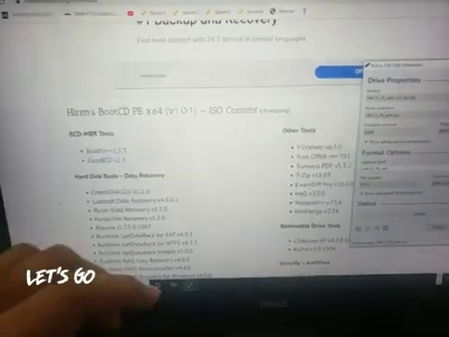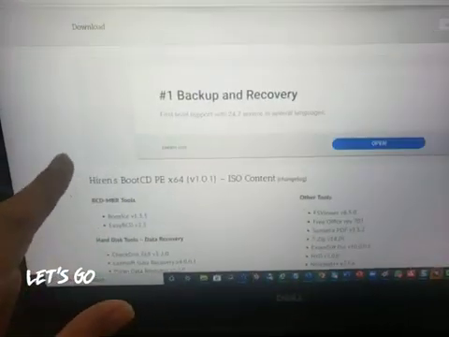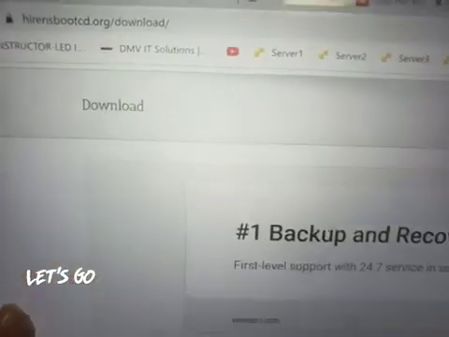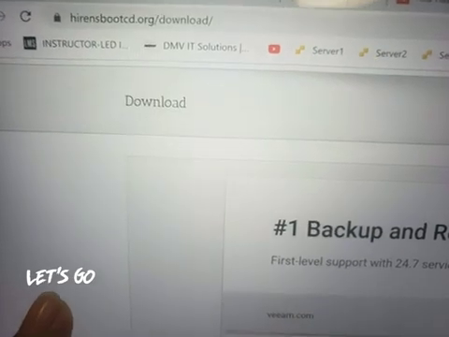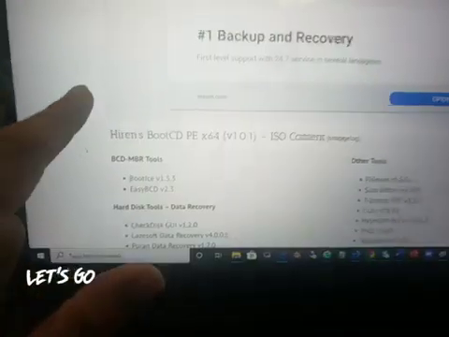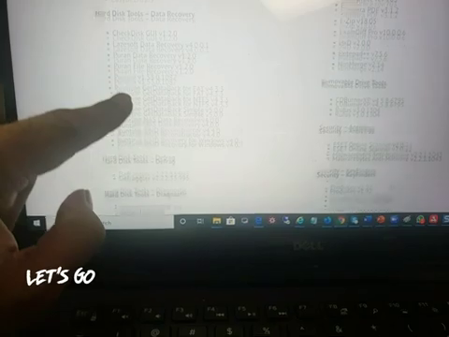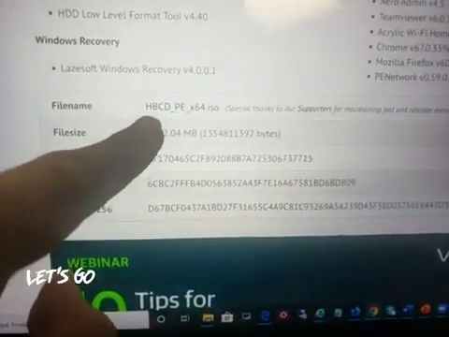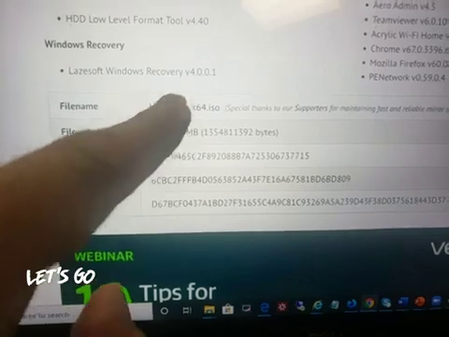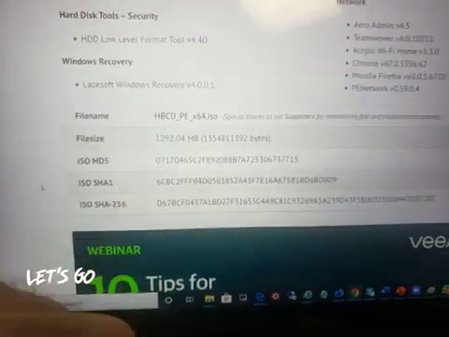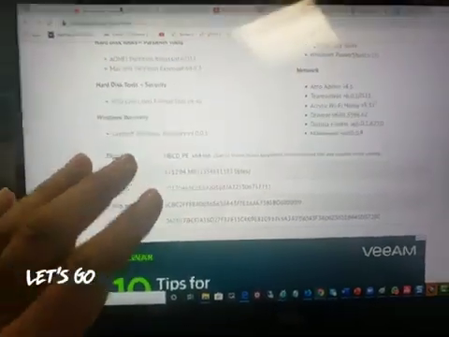The first thing you need to do is go to the website Hiren Boot CD, hirenbootcd.org, and click on download. Once you click on download, go all the way down and make sure you click on HBCD_PE 64 ISO. Once you download that ISO, make sure you know where it's downloaded.